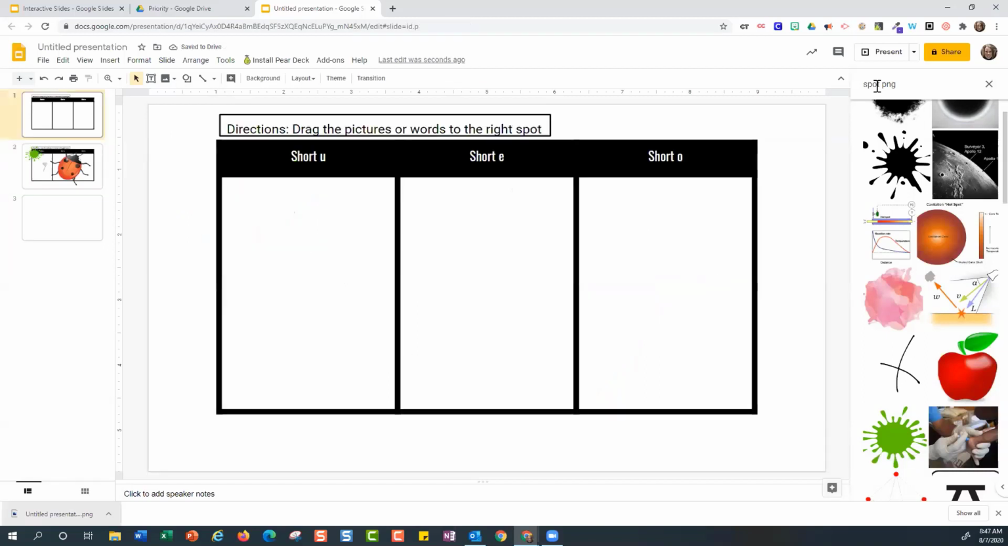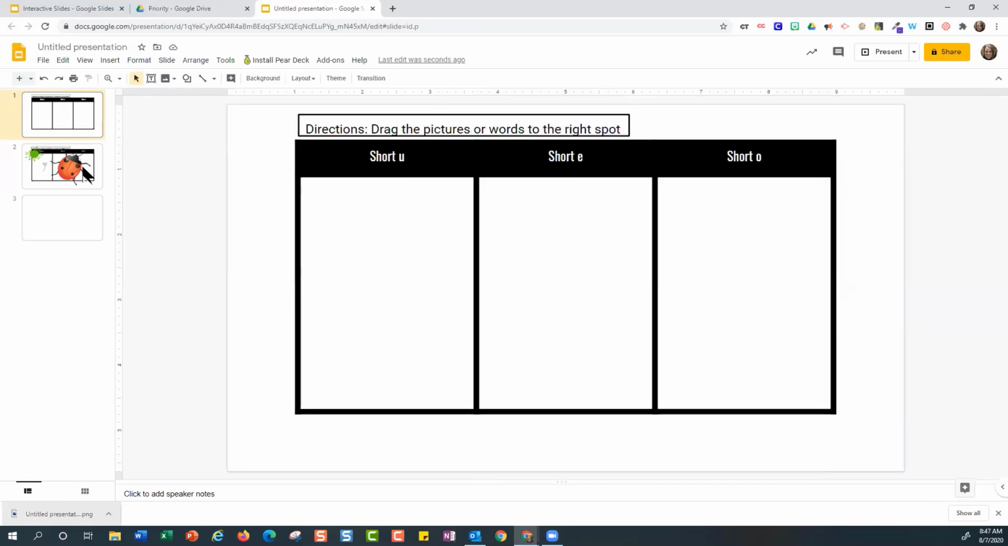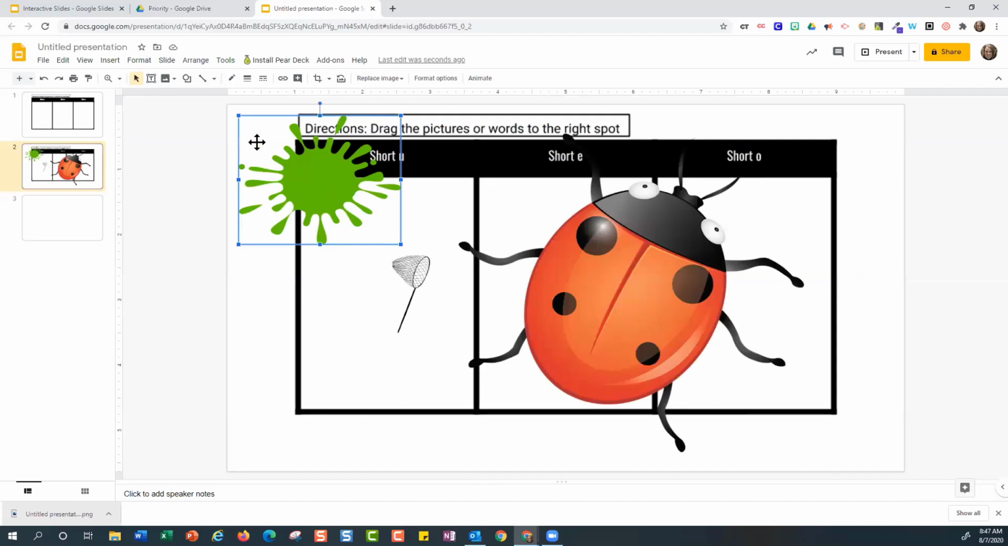Okay, and let's do one more. Let's see here. Okay, let's see where they went. Where did they all go? There we go. Okay, so I'm going to resize them.